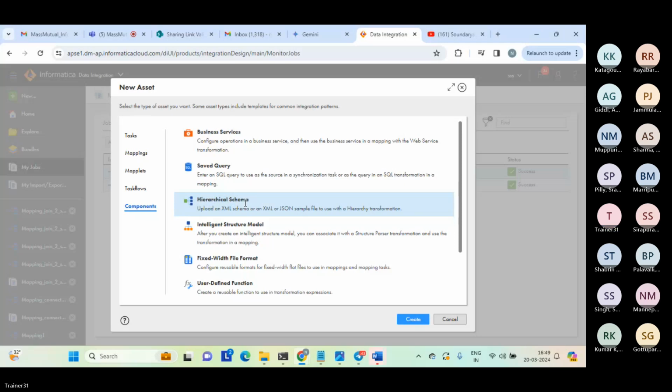Here, if you look, it says upload an XML schema or XML or JSON sample file to use with the hierarchy transformation, which means the structure can be available in the form of JSON, XML, or an XML schema. So we are using one of them, which is XML schema.